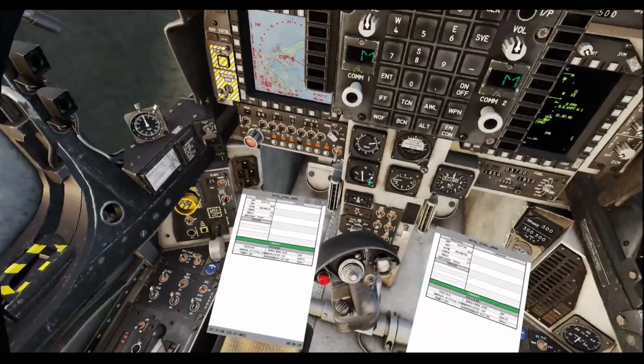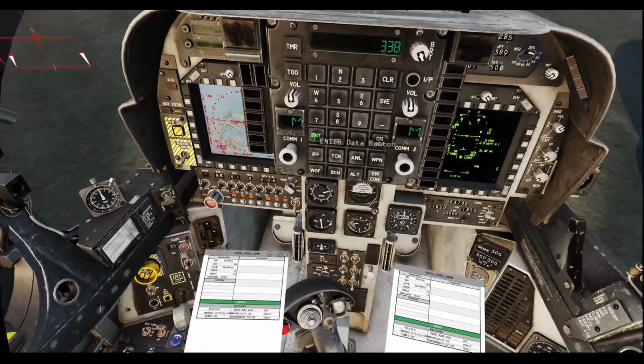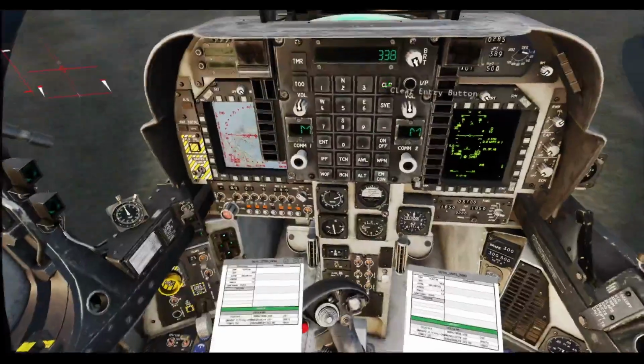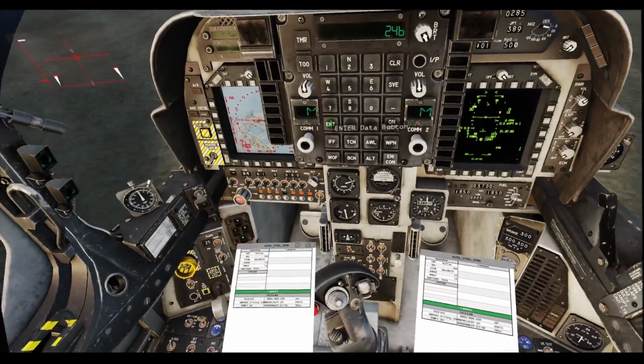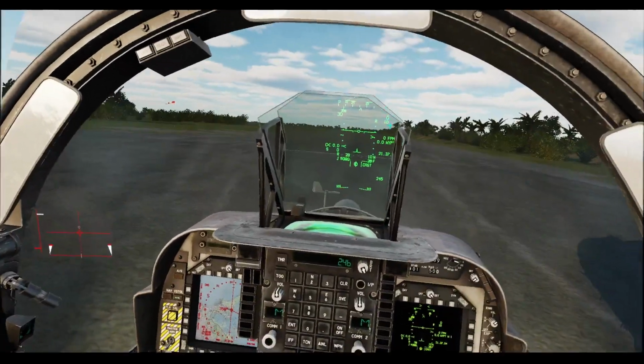One last thing I forgot to do is set up the course line. We're going to need that. 338. No, it's not 338, it's 246. My bad. Okay, once we've done that, we're going to climb out to 1,000 feet.